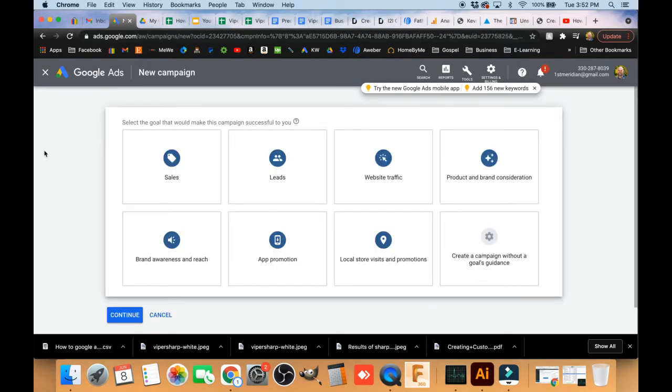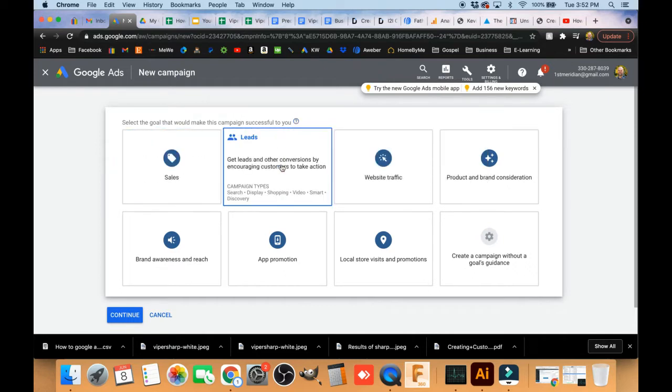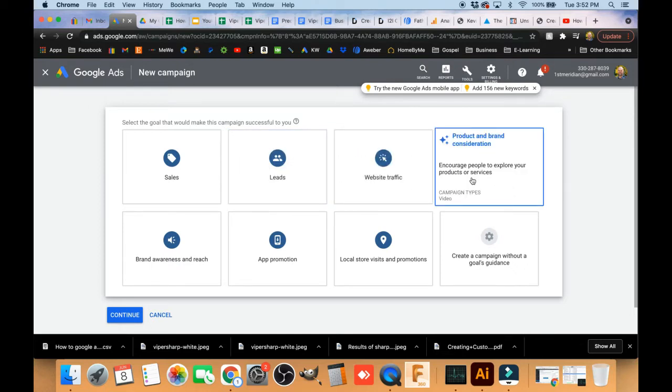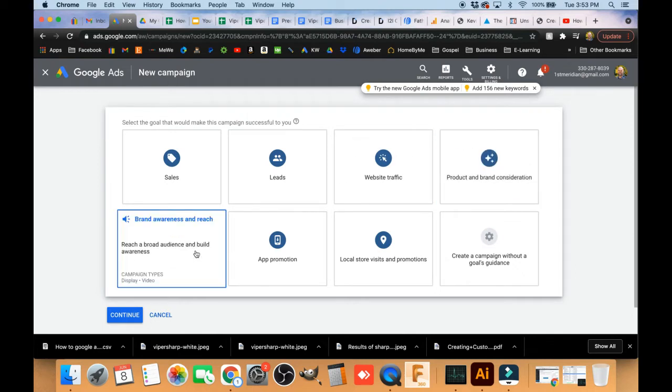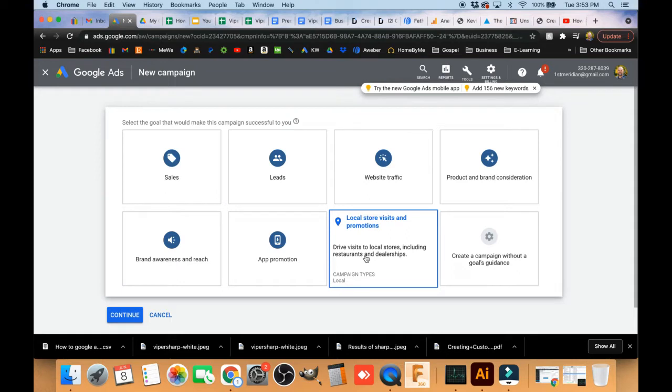Currently, when you start a new campaign, you're going to see a screen like this, and they're telling you exactly what to do, and they have these little question mark options that pop up that will give you some extra help if you're wondering what it means. So first, we're going to select the goal that would make this campaign successful to you. What are we looking for? Are we looking to get sales? Are we looking for leads? Are we just looking for general website traffic? Are we looking to just brand ourselves, product and brand consideration, brand awareness and reach? Are we looking to promote an app or a local brick and mortar store visit, right?